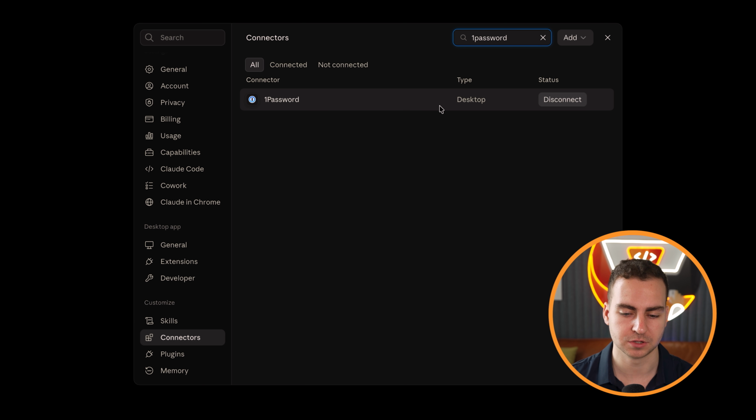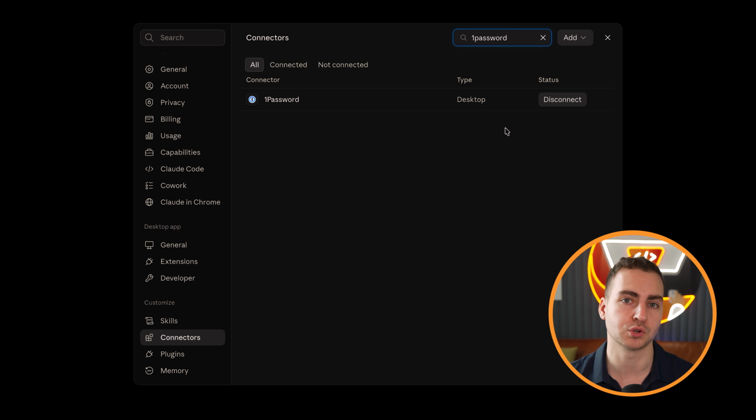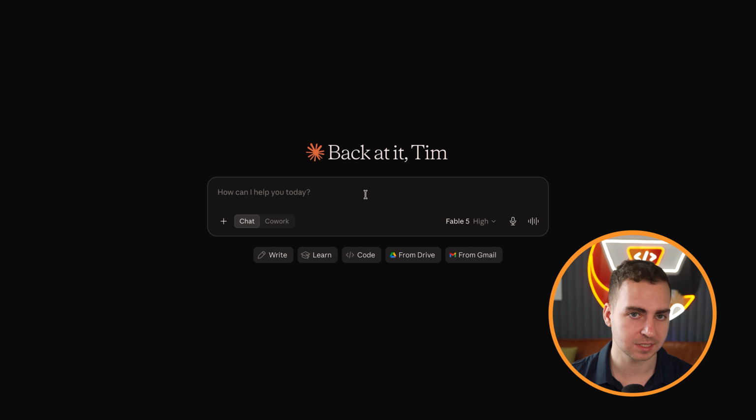Once you connect it, you'll be good to go, and now anytime you ask Claude to do something that requires using something from your 1Password vault, it will ask you permission, and it will be able to do that. So that's the setup. Now let me show you some demos of how this actually works.